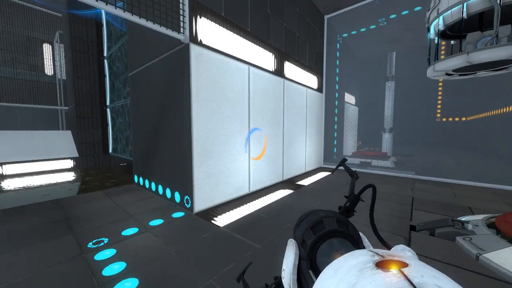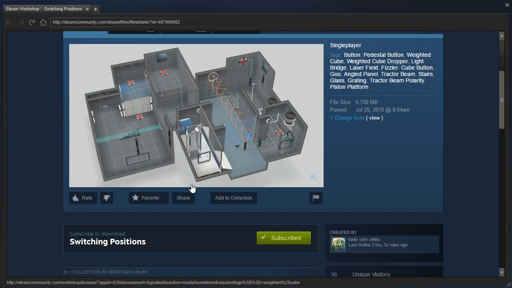Alright, cool puzzle, FLooper. I actually liked this last part. It was kinda clever. I like it.